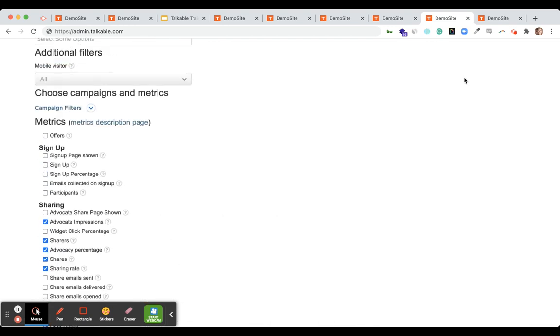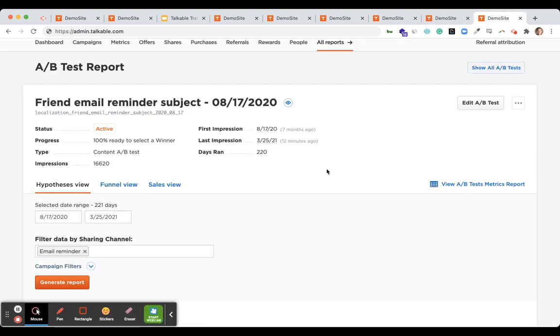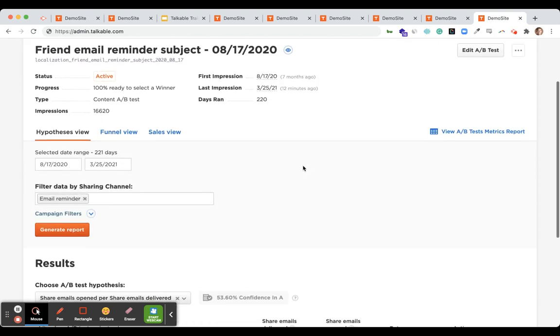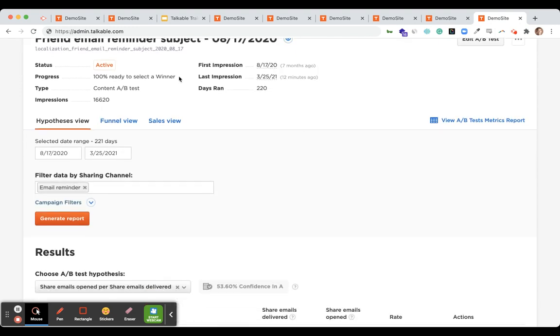Lastly, I promised you we'd look at the A/B test. So let's take a look. Here's that reminder subject line test that we were looking at on the dashboard. It's finally loaded. And we can see here, this one's ready to select a winner. For progress, which is that bar you'll see actually on the tile itself on the dashboard, it's essentially looking at how many impressions has this test seen, how long has it been running, and most importantly, the statistical significance.